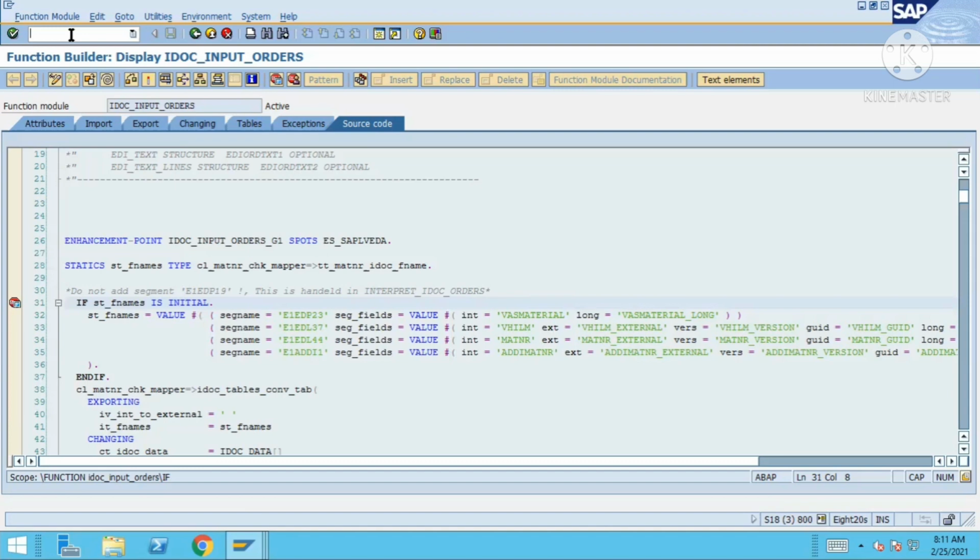You don't have to do anything else. First step, identify the function module, and second step, just use either WE19 or BD87. That's it. So debugging the inbound IDoc is very simple. How? Identify the function module, put the breakpoint on the function module, and then go to the T code, BD87 or WE19.